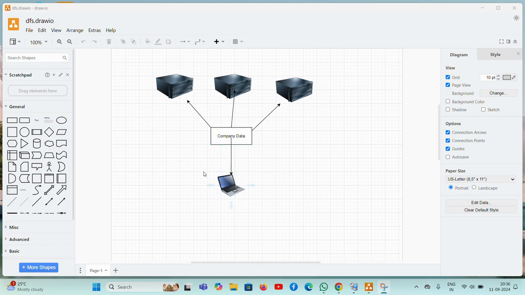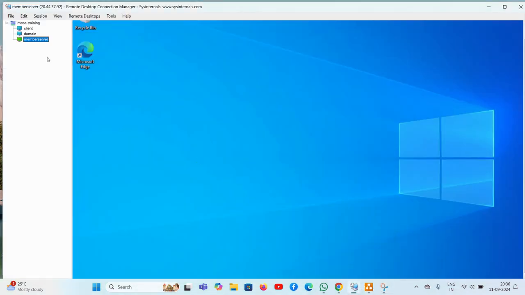The same steps are followed for file server 2 also. So it's kind of a difficult task. With a DFS namespace, the user just needs to type company data on their machine and they can access all the files in each and every file server. I will show you practically.